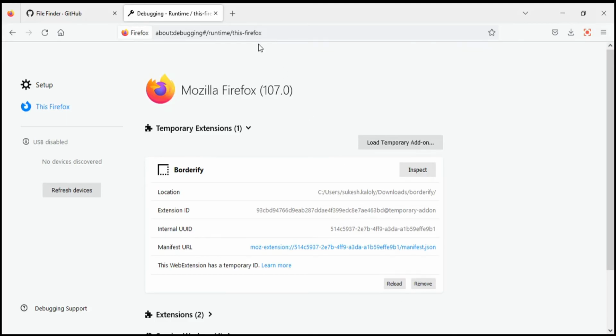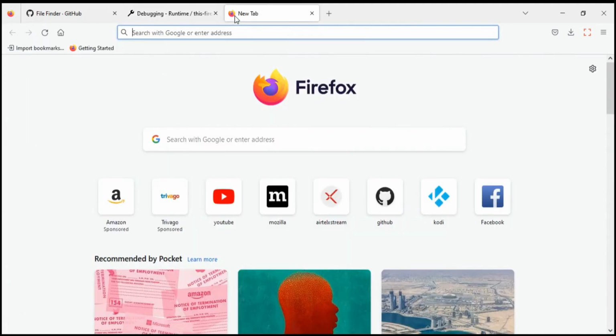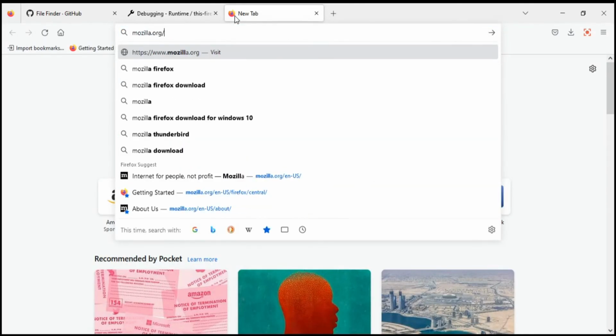To test the extension, open Mozilla.org website in new tab. You can see a red color border around the website.